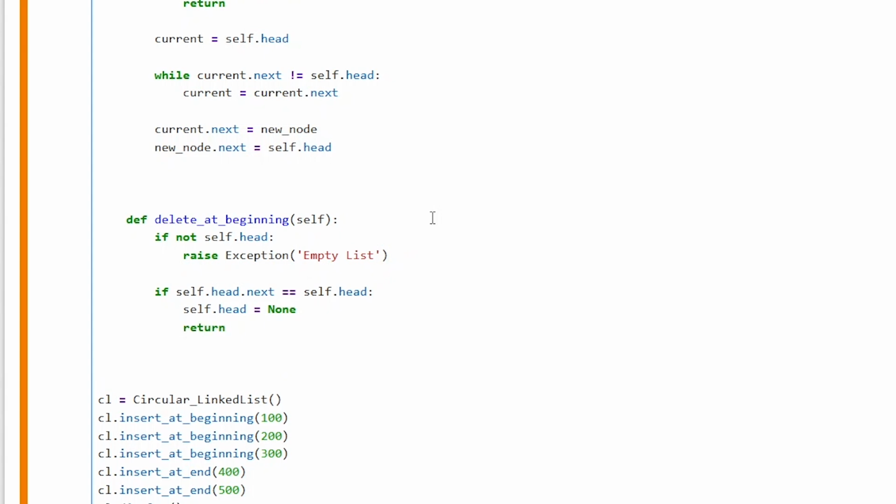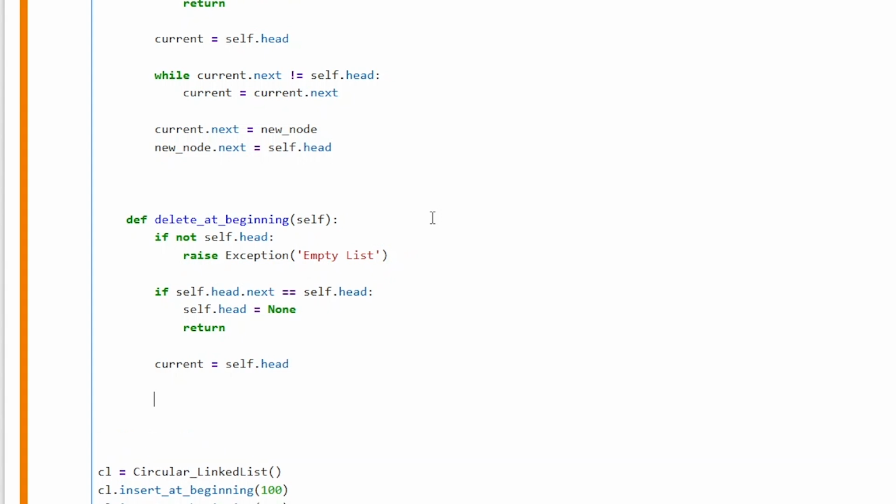But in a situation whereby our list is not empty and it's not a single item list, we're going to move all the way to the end of the list. So we'll have current is equal to self.head, and we'll have while current.next is not equal to self.head. Now we'll have current is equal to current.next. This is going to take us to the last node, which is the node pointing to the head.